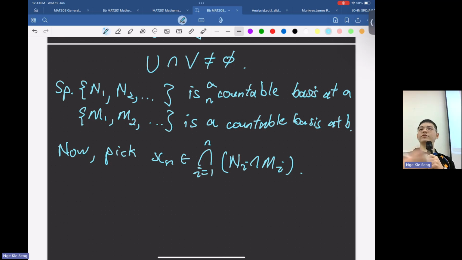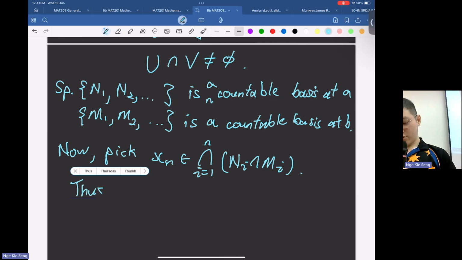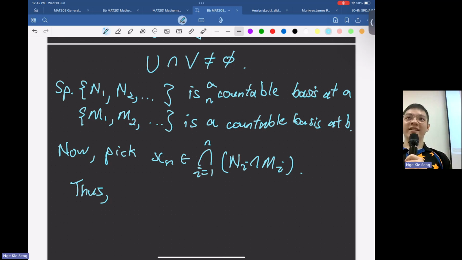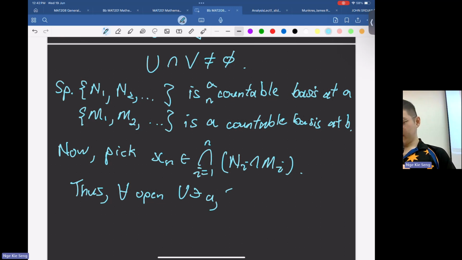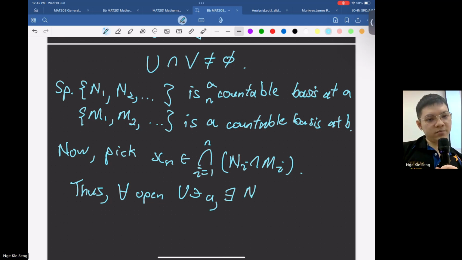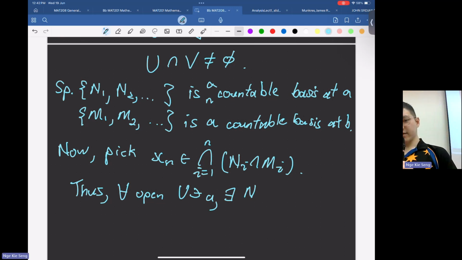So you need to show convergence to A and B. Let's talk about one of them first. Let's talk about A. You want to talk about convergence to A, right? What do you need to do? For every open set that contains A, there exists an N.